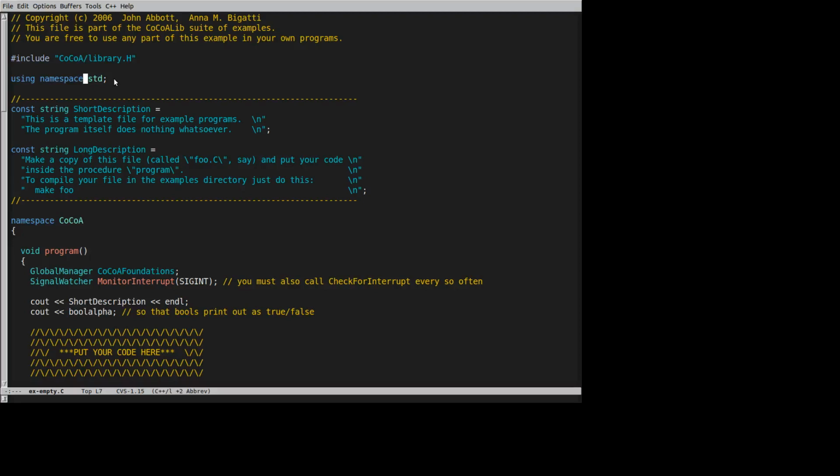So earlier we saw, for example, that there was a vector type, which is std : vector. By writing this line here, I can just call it vector. I don't need to put the prefix std on the front. Here are a couple of, there's a short description, a long description. We put these in for our examples. If you make your own program, you don't really need these at all. You can get rid of that.